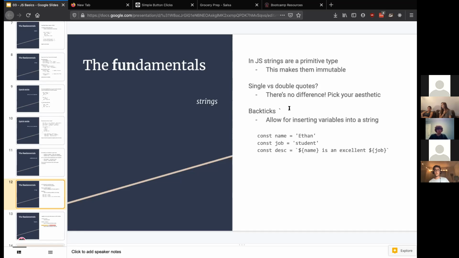That lets you put variables within the string. So once again, Ethan, student, Ethan's the name, student's my job. I could build a string called description that uses the name and job variable. And so description would read, Ethan is an excellent student. Is that true? Probably not, but it's good enough for the example.